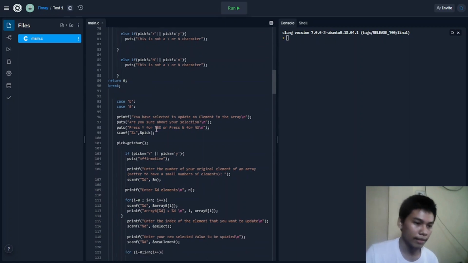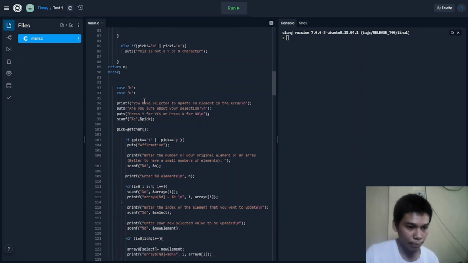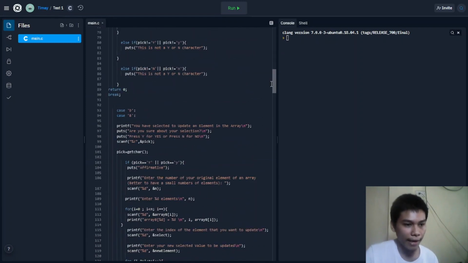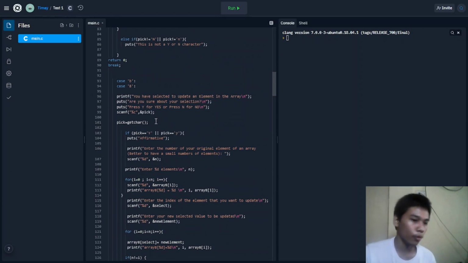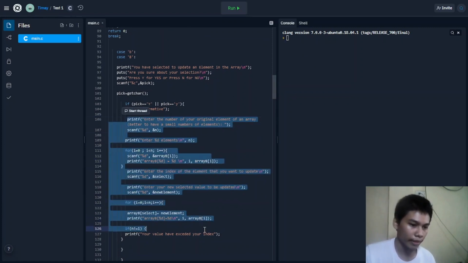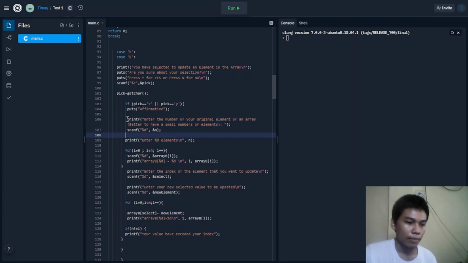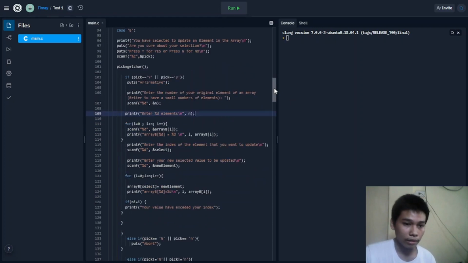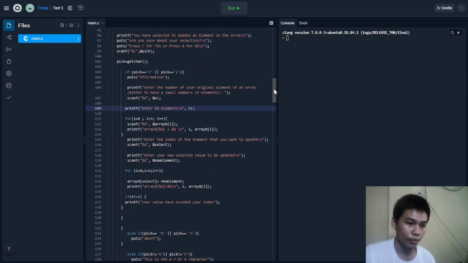Then again, next is the case B part. So you have selected an element array, same as the A option. My program will ask if he or she is sure about his or her selection. Then if he or she is sure, this code will run. Then my program will ask the number of original elements in an array.